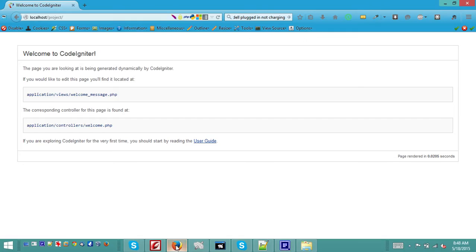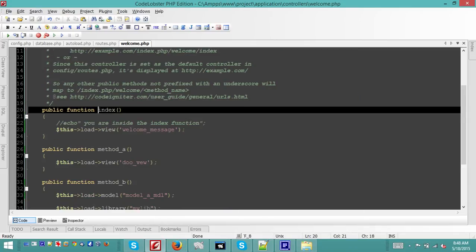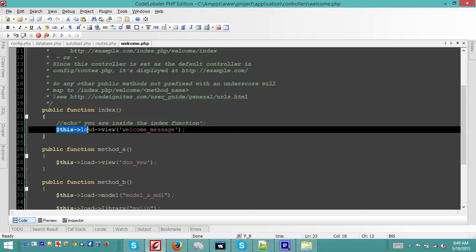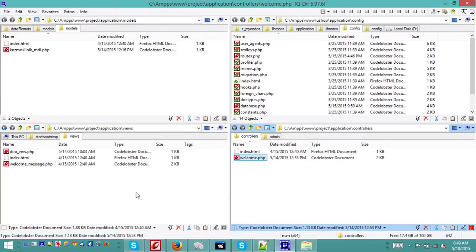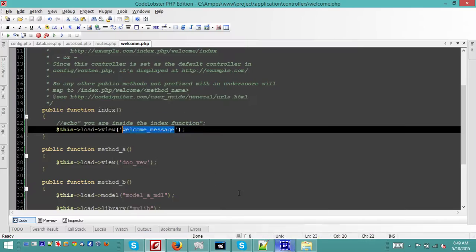So let's see what's going on in index, which is the default method. When you call welcome, index will be called, and then we will call this load method: load view welcome message. So you will be calling this file, welcome message. If you take a look here, you have welcome message, and you don't need to specify the .php. You have to omit the .php here; .php is wrong. So you just call the load view. That's how it works.